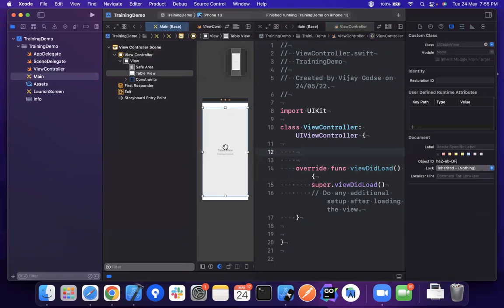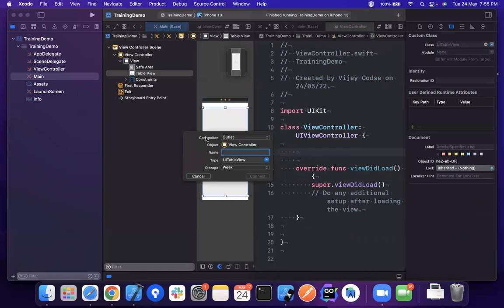I will just go here, select the table view, then control drag into the view controller file. So here you can see connection as outlet, object as view controller. We have to provide the name. It's a type of UI table view, and storage type is weak. So I will just simply name it tableView again.